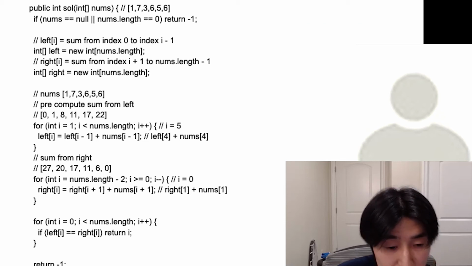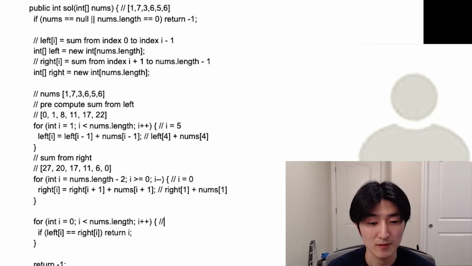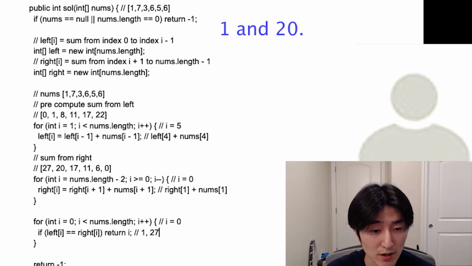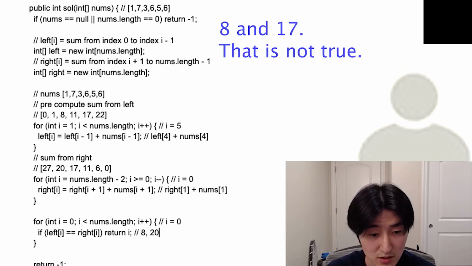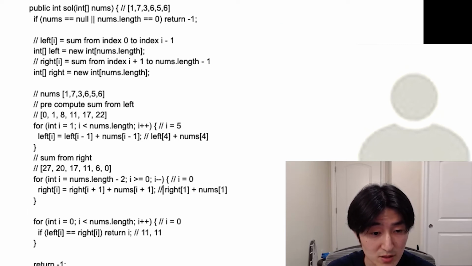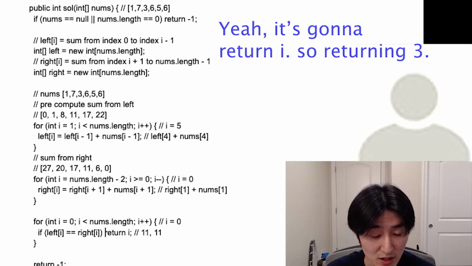Okay, so now i equals 0, starting from 0, comparing 0 and 27, it's not true. 1 and 20, that's not true. 8 and 17, that is not true. 11 and 11, that is this one. So yeah, it's going to return i, so returning 3.